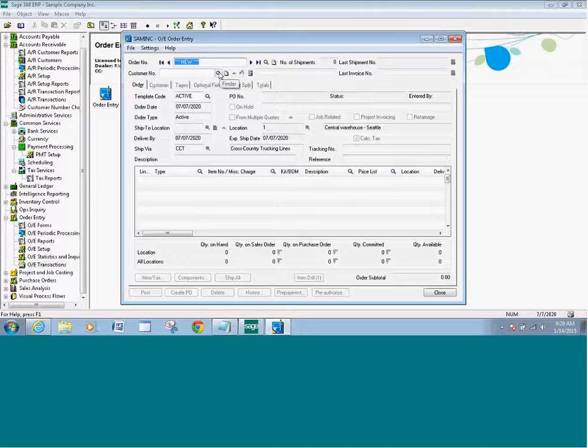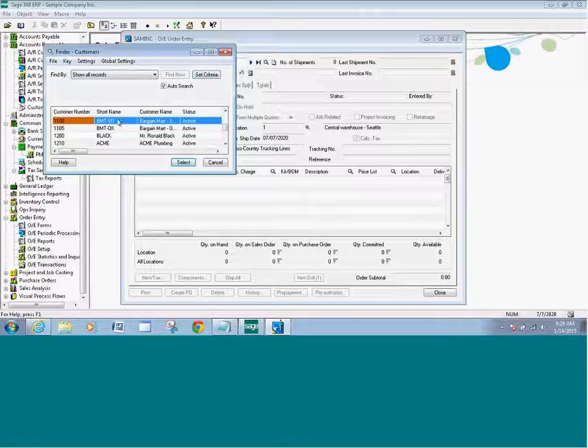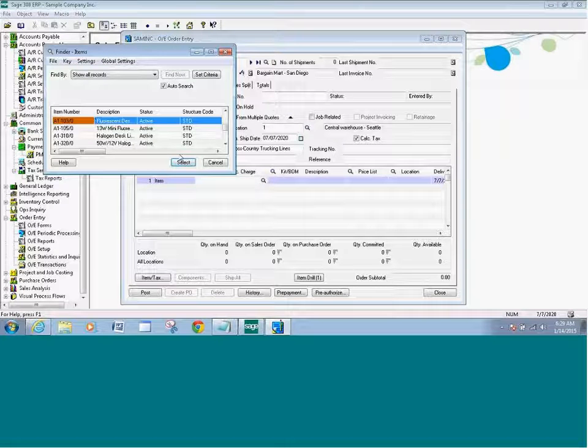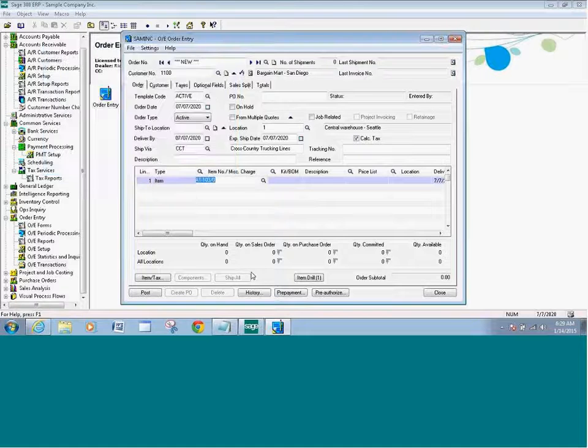First, we're going to click on the magnifying glass again next to the customer number. We're going to choose Bargain Mart again. Click on the magnifying glass, and we're just going to select the first one again. Go to the order and hit 1. And now click Pre-Authorized.